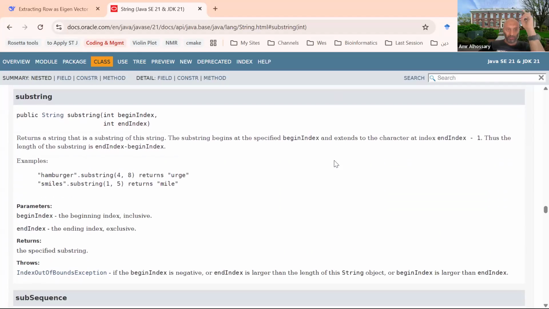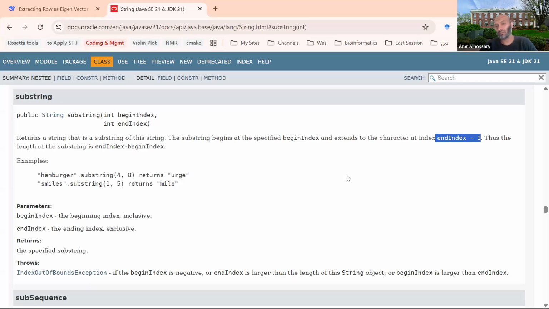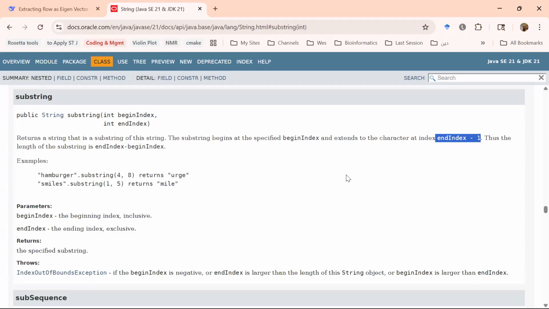Now, the substring which takes two arguments returns a string that begins at the specified begin index and extends to the character at end index minus one. This is important. Thus, the length of the substring is end index minus begin index. In other words, the beginning is inclusive and the end is exclusive.